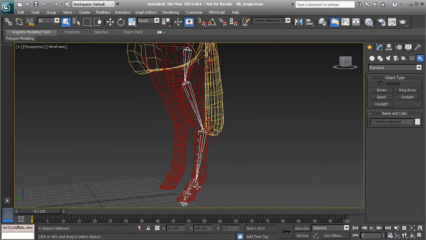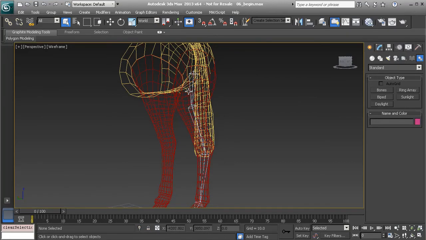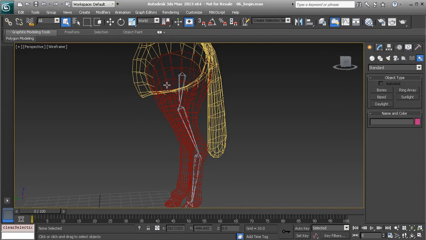Now this doesn't work in reverse. If we were to select the hoof, hold down Control and press Page Up, we're not going to select the hierarchy above this object. Alright, so I wanted to point that tip out. I find it to be very useful. So let's go ahead and take a look at those bone editing settings.